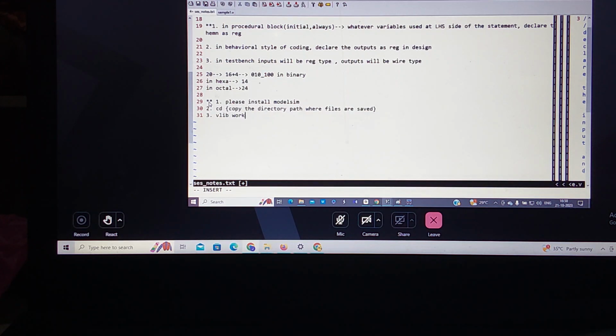Verilog. Next, create a run.do file. Run.do file. The command is do space run.do. Space is very important for Tcl because Tcl is very character sensitive. Okay. So please take care of those spaces.